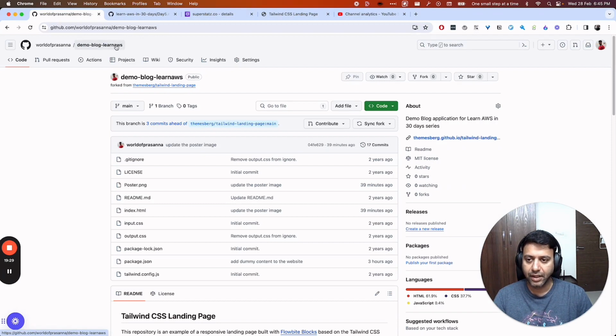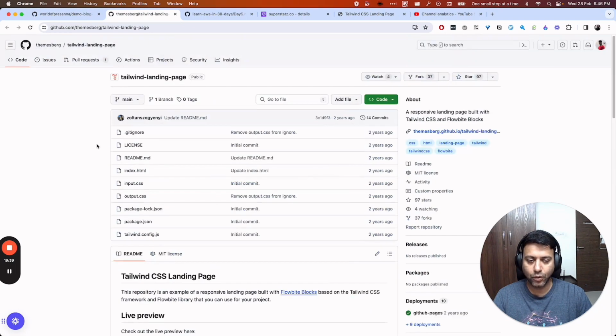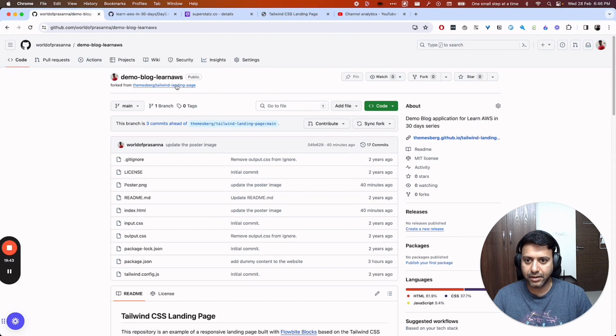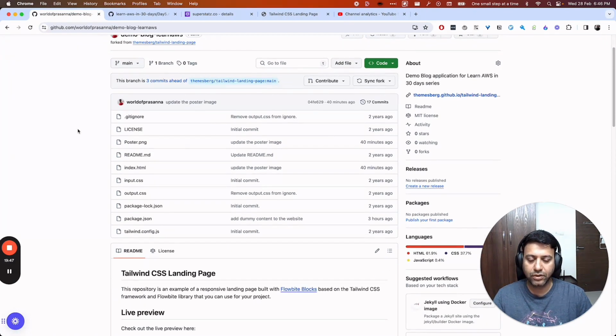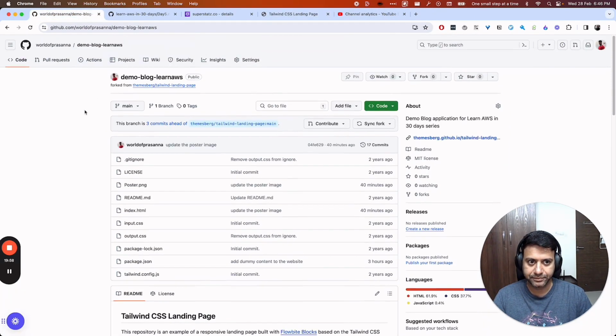Now what we have to do is, I'll share the GitHub repository of this blog. So if you are keen on understanding how I set this up, I forked a repository called Tailwind landing page. It is an open source repository. I forked it and then added some commits on top of it, so that it looks like a custom page. If you see, there are some custom things, like it's having Learn AWS in 30 days, and then it's a YouTube course, and then we have our own assets. This is coming because I added a few commits on top of this.